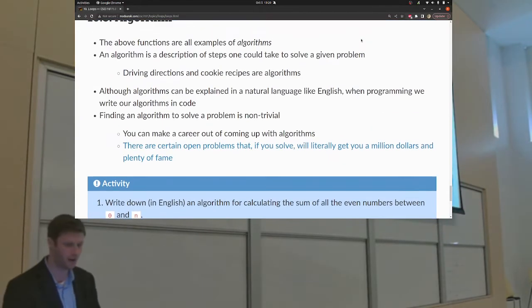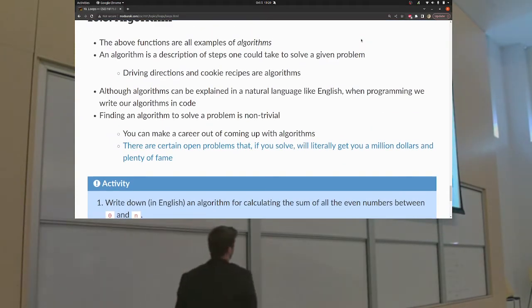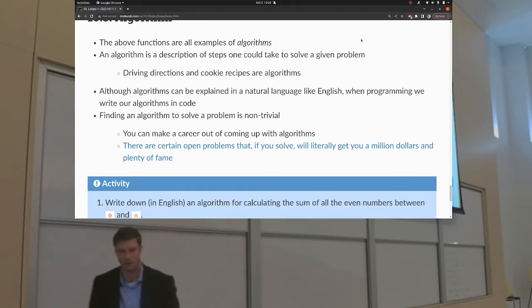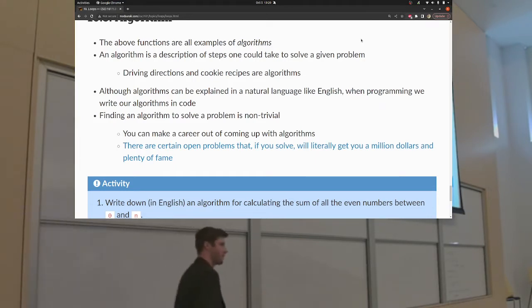All right, so an algorithm. Everything we've written so far, all the functions have been algorithms. There's no ifs, ands, or buts about that. An algorithm is a series of instructions, like steps you would take that would help you achieve something.